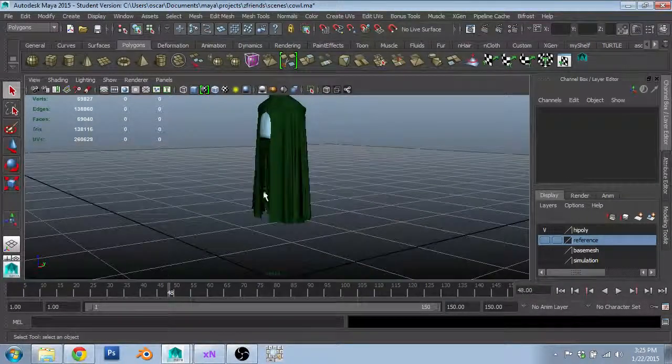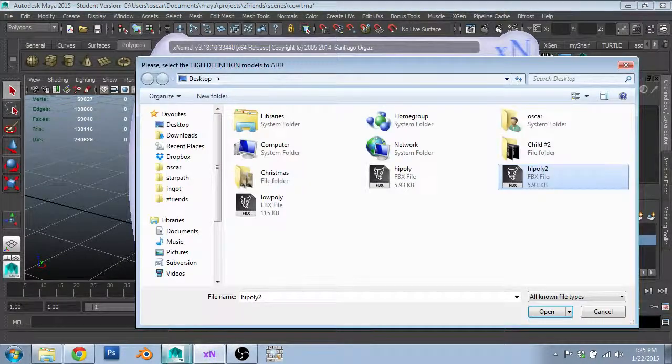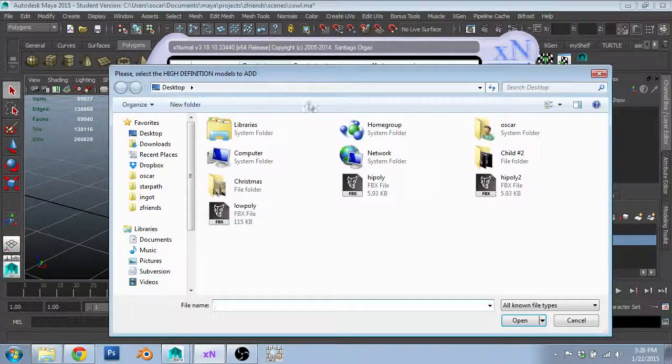Okay, so we're ready to bake in Xnormal. Or at least I thought we were, but there is one problem, and I wanted to show you a quick tip for things in 3D. One thing I noticed is it wasn't baking out properly, and you can see that these high poly meshes are only 5 KB, so somehow there's something wrong with how I'm exporting this.